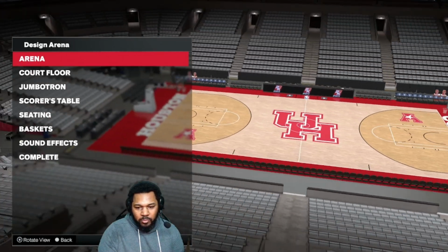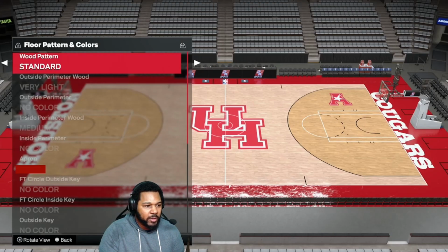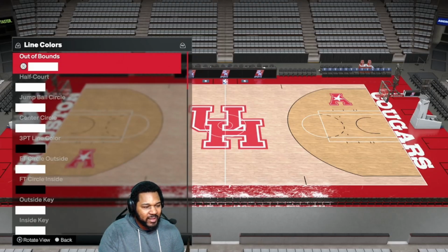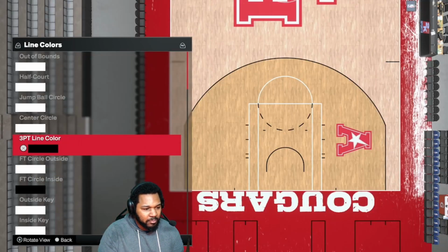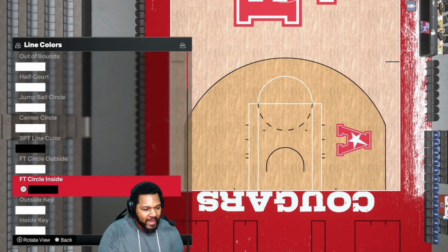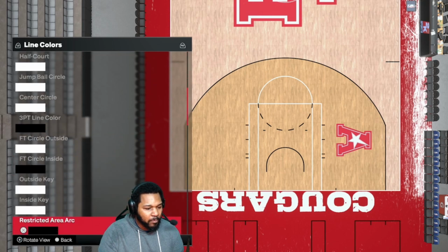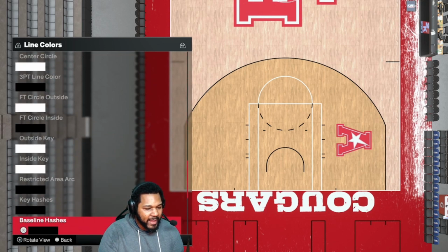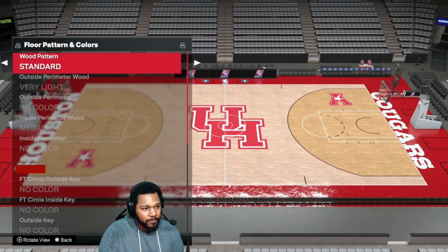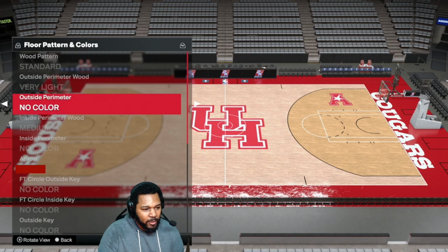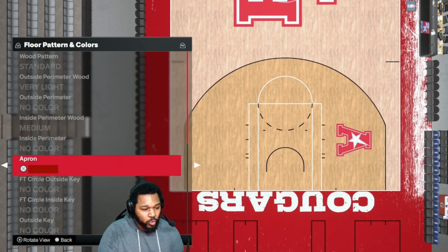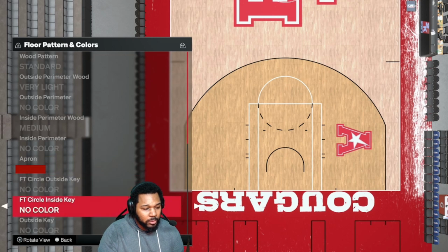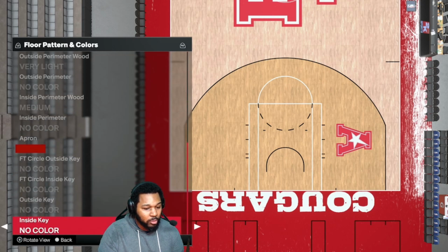All right, so we got the court right here. We're starting with the lines and colors first. We're going white, white, white, white, black, white, black, white, white, black, black, black, and black, okay? For pattern and colors, we're going standard, very light, no color, medium, no color, Sixers red, no color, no color, no color, no color, okay?